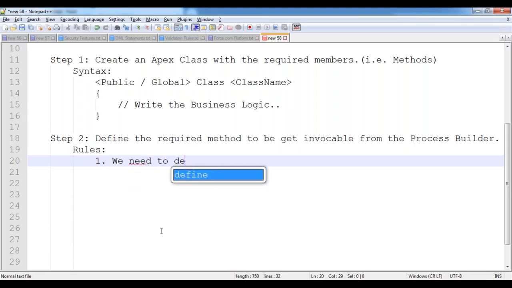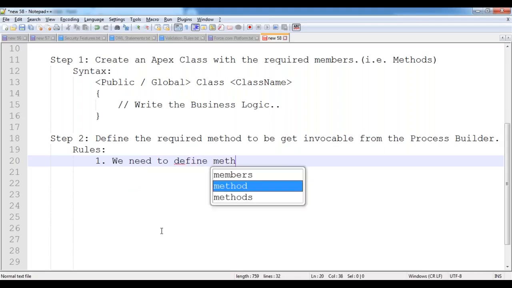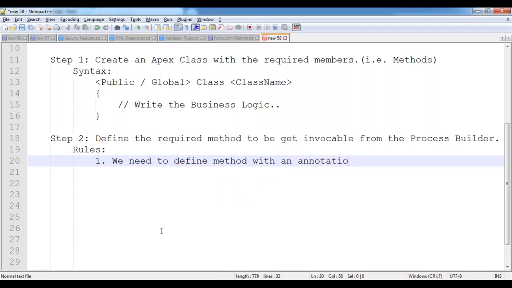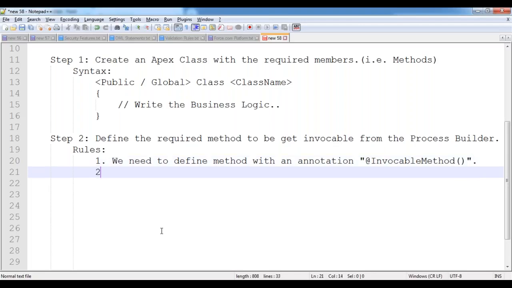First of all, we need to define the method with the annotation @InvocableMethod. Whatever method we would like to invoke from the Process Builder, we have to define with the help of an annotation called @InvocableMethod.